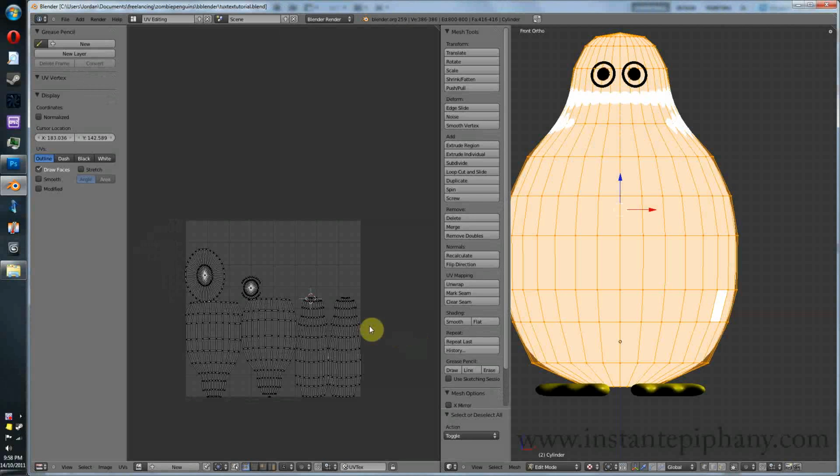In this tutorial I'm going to show you how to unwrap your mesh to a UV layout, export it into a photo editing program, add your own textures, delete the UV layout, and then export that back into Blender and use it in a render.